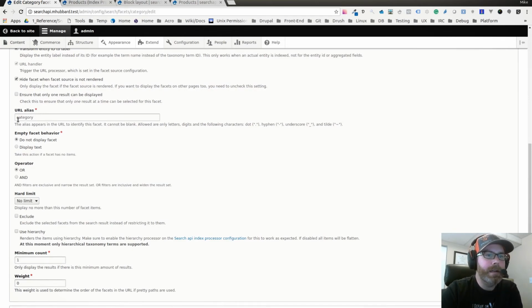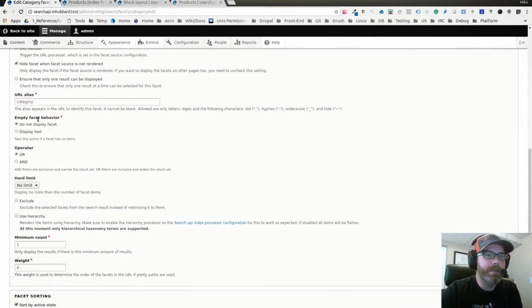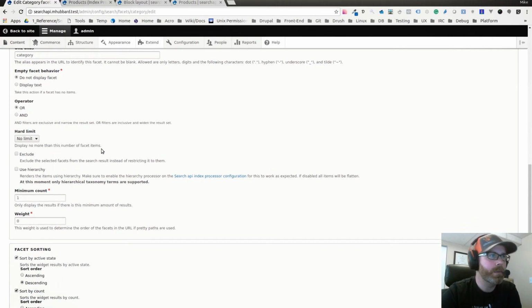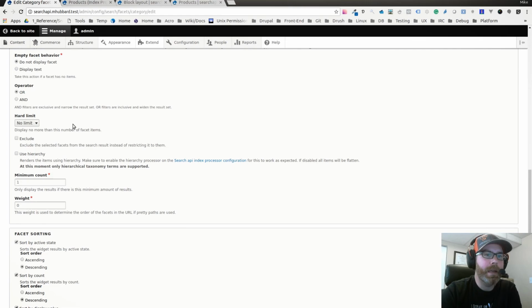URL alias, this is used within the URL path once you start doing searches. I can just leave that as is. Empty facet behavior, do not display facet. If there's no products added to the taxonomy term, then it won't show that term because we've got this setting on. Operator or versus and. I like leaving it as or because then we can choose multiple results or filter by multiple category results.